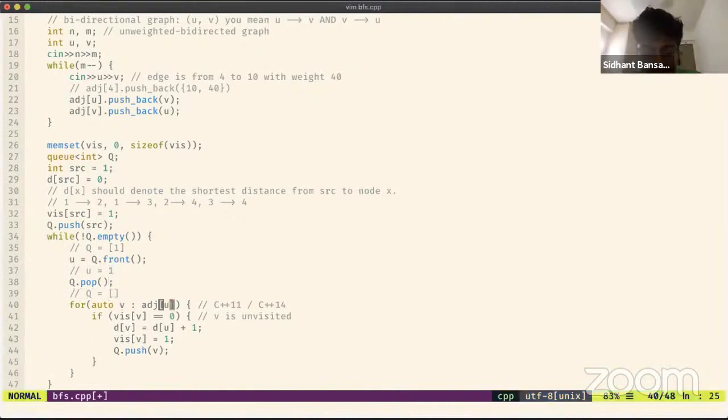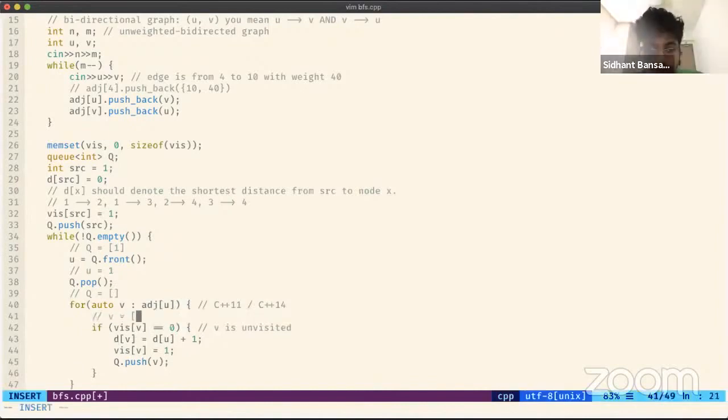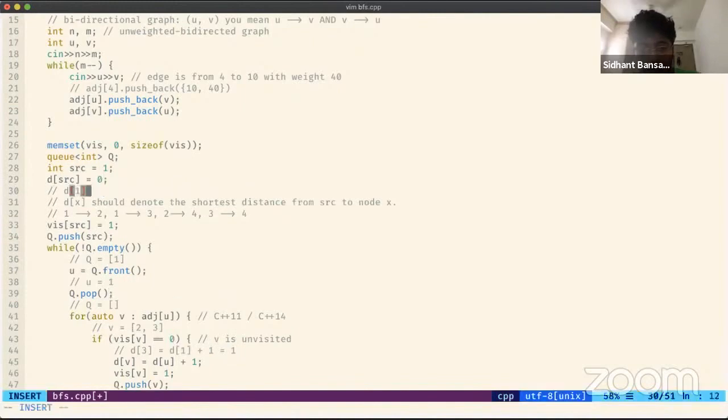Here you access every neighbor of u. So v will be what values? v will be 2 and v will be 3. When v is 2, it is unvisited. So you will go through here and set d of 2 equal to d of 1 plus 1, which is equal to 1, because notice above, I set d of 1 to 0.